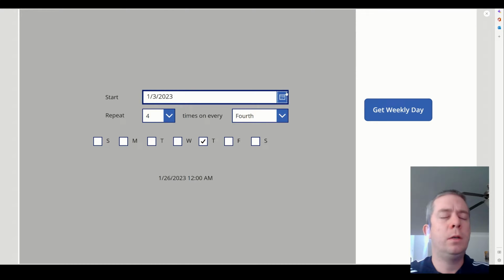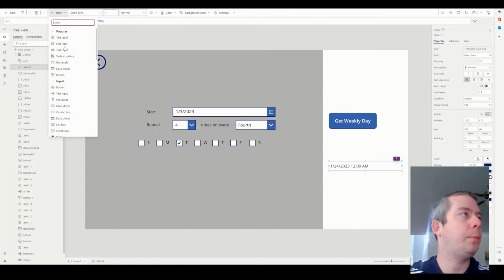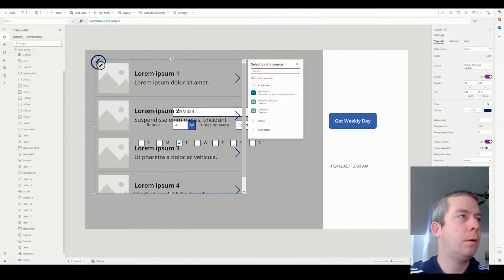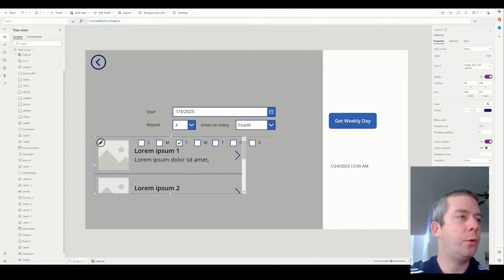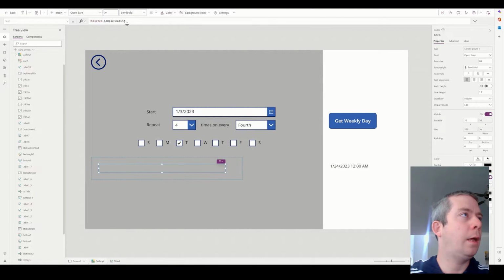Okay, so now let's do the repeat problem. Bear with me. You might have to watch the previous video to understand this. I don't know how my brain thinks of this stuff, but it just did. So we want to add a repeat. I'm going to insert a gallery because I want to show the repeat. And the gallery is just going to show title. We don't have anything connected to that yet, but we're going to collect.